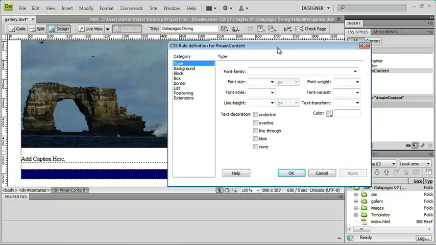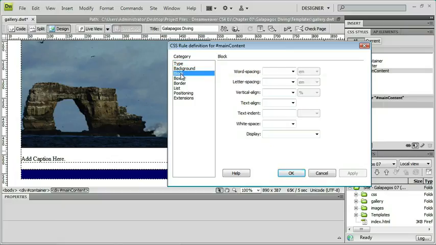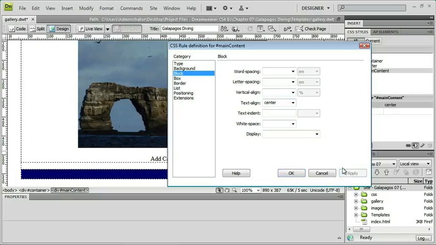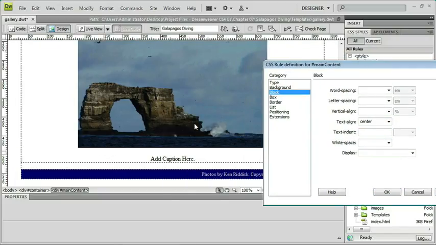Now I have a couple of options here. If I use the block setting, I can use text align center, and I can center this right in the middle of the page. And you can see now my image is centered and the caption is centered underneath it. But what I really want is to have the caption aligned to the left of the image and have both things centered in the middle of the page. And there is a very easy way to do that.